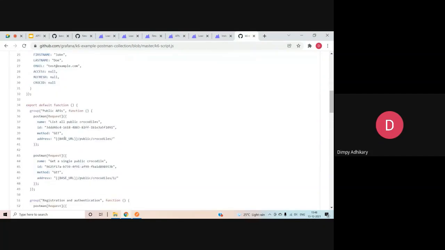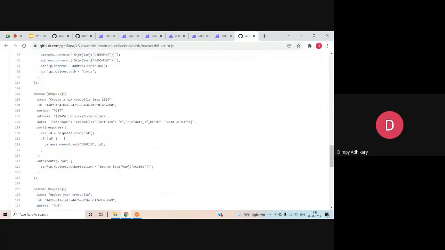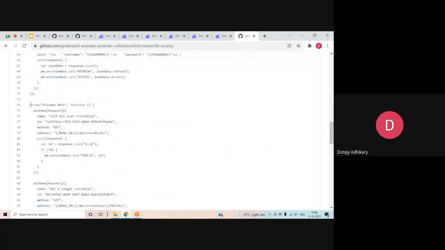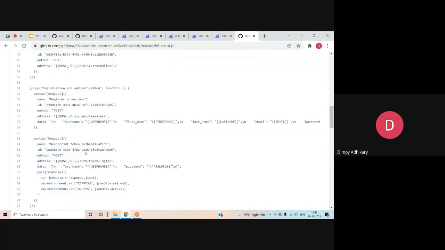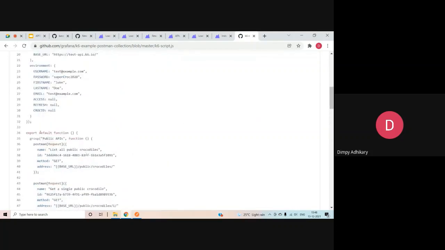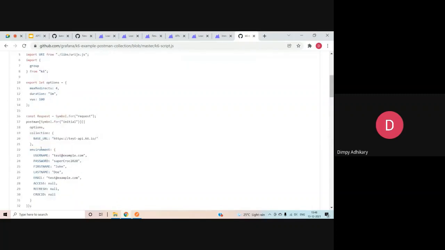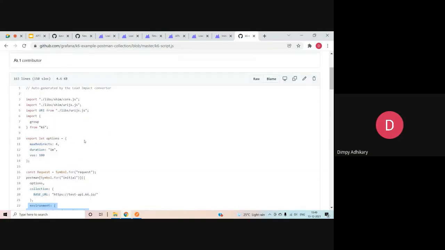And whatever APIs are there in your collection, it will create them like this and add them here. Then it will add your environment details, because for running that, you need these things. So basically, it is a utility for you to make your test ready to be run with K6.